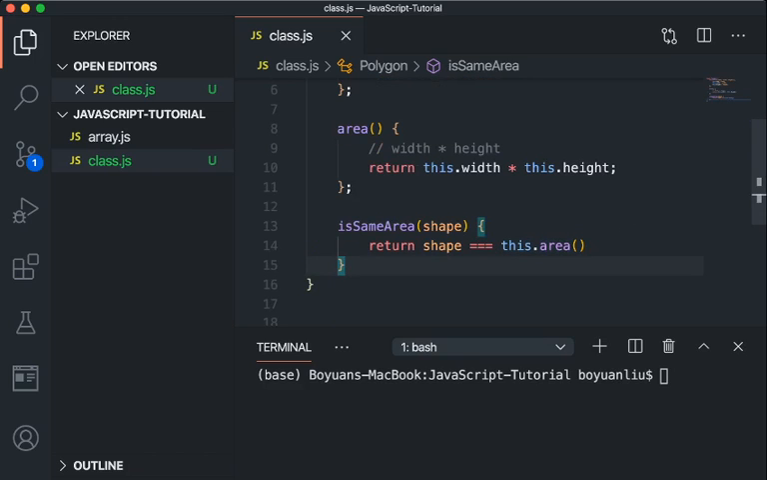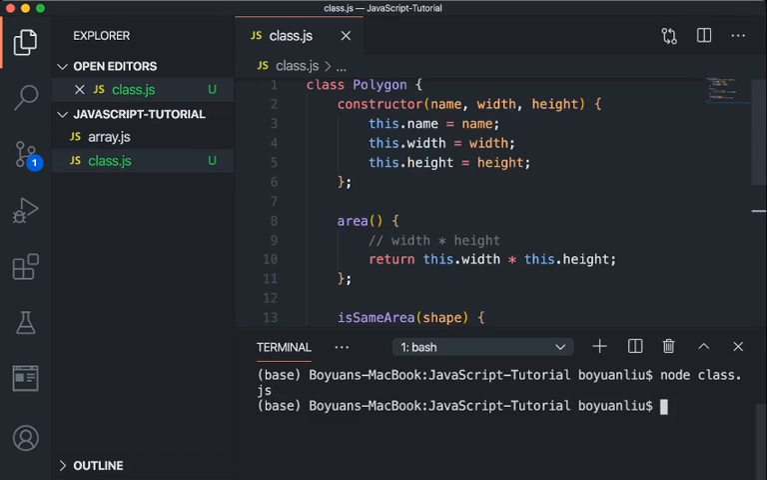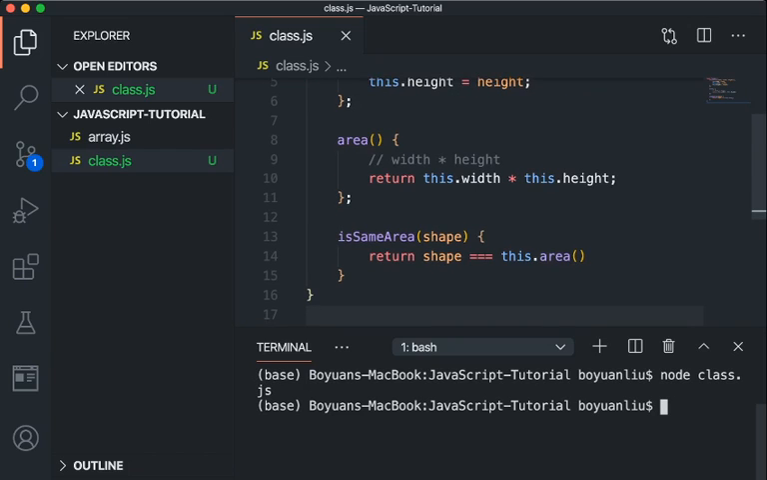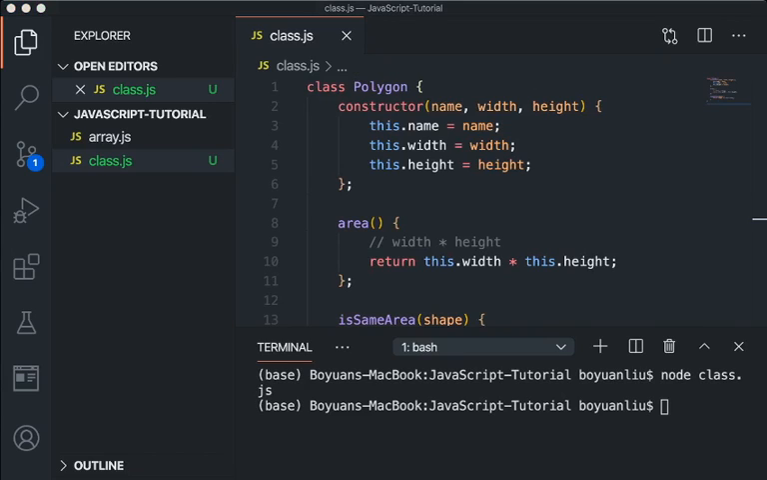Alright, so now if I run this using Node, by the way, Node is just a runtime environment. We'll talk about that when we get to full stack JavaScript. So if we run this, we see absolutely nothing. Not because we don't have a console.log set up, but because we don't have a new instance of this class. So what we will do now is actually create a new instance of this class.